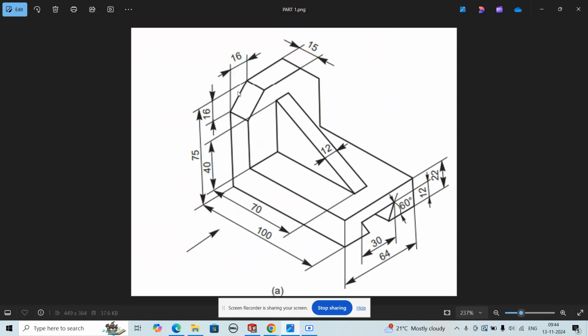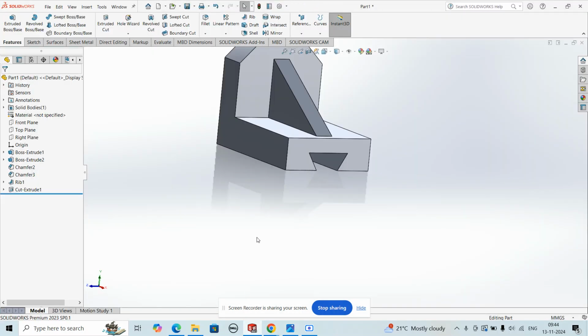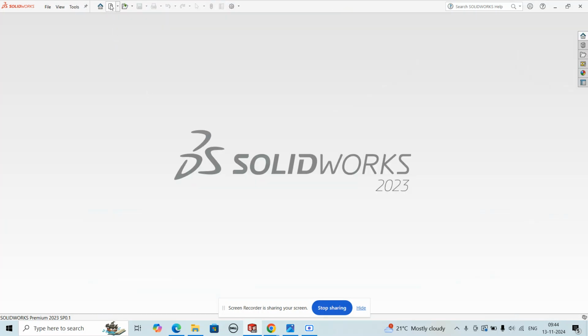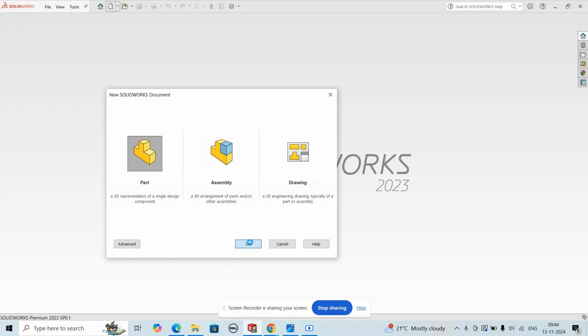Let us see how to create this part in SolidWorks. So see the main dimensions, 100 into 64, and thickness is 22. So let us see how to create this part in SolidWorks. So go to new part design. Okay.